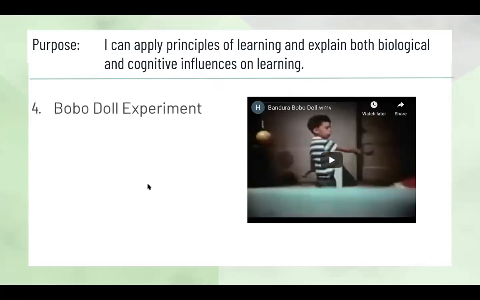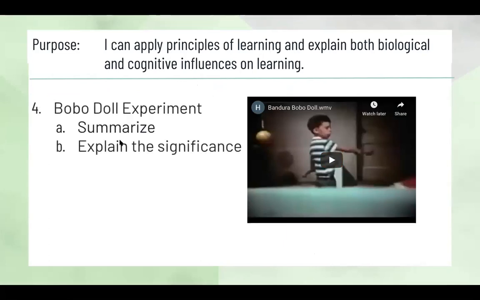So here's what you're going to do: you're going to write down Bobo doll experiment. And I want you to summarize and explain the significance. So I want you to summarize and explain the significance. So I am going to go ahead and start this and then I'll make it larger for you.